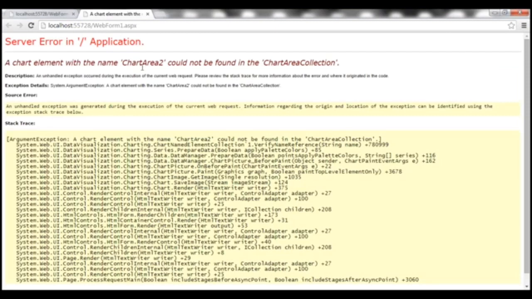So in this video we have seen how to display data using the bar chart control.